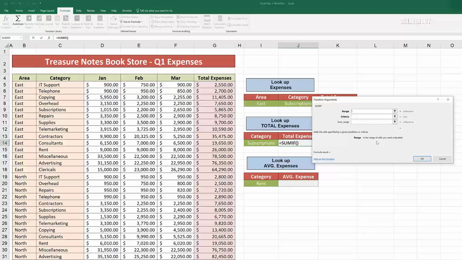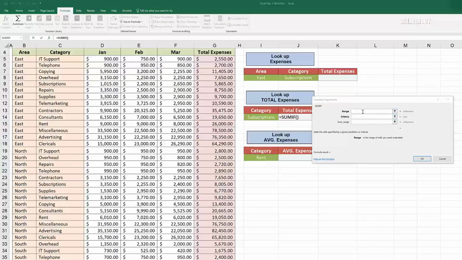So the range is the range of cells you want evaluated. So the range of cells will be the category, right? Because this is the range of cells that we're looking at. And to get category, we go to Use in Formula and click on category. So what is the criteria? The criteria in this case will be subscriptions. That's what we're looking for.